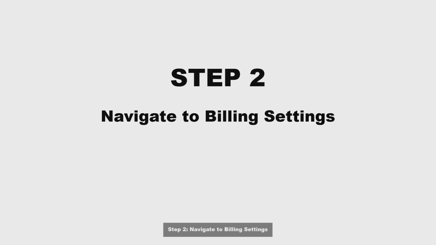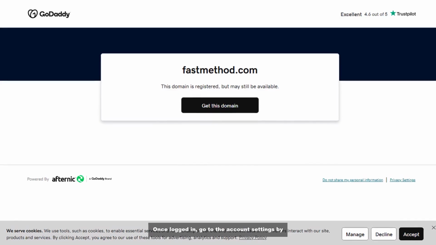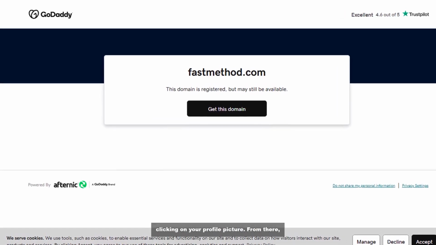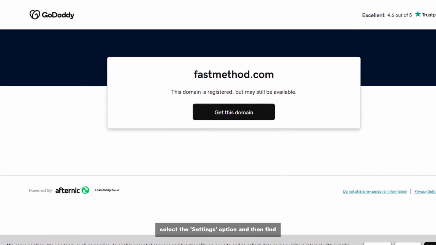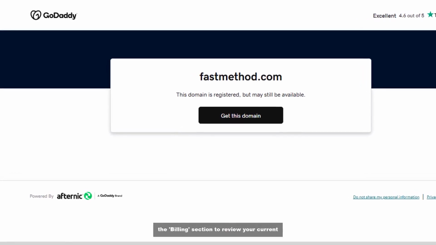Step 2. Navigate to billing settings. Once logged in, go to the account settings by clicking on your profile picture. From there, select the settings option and then find the billing section to review your current subscription details.